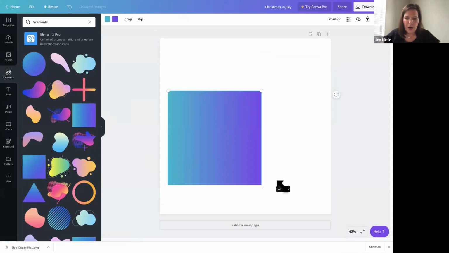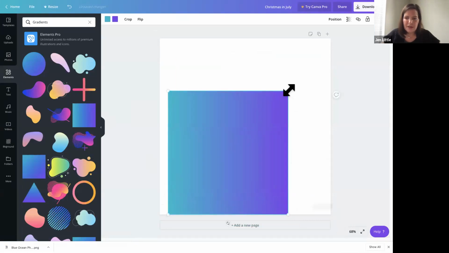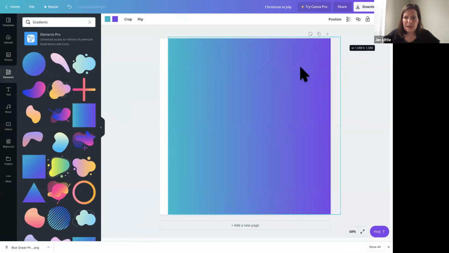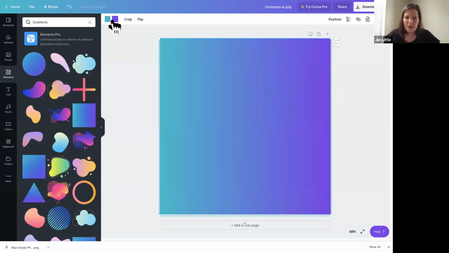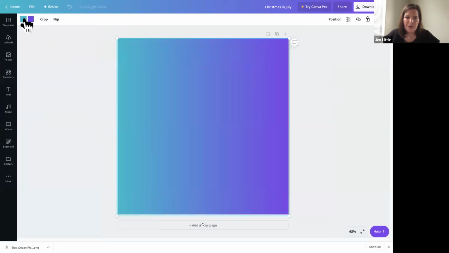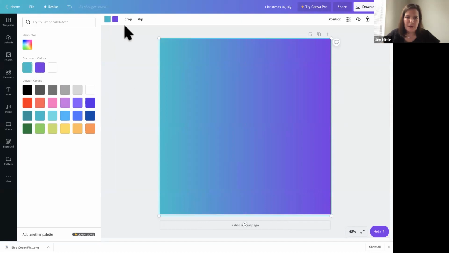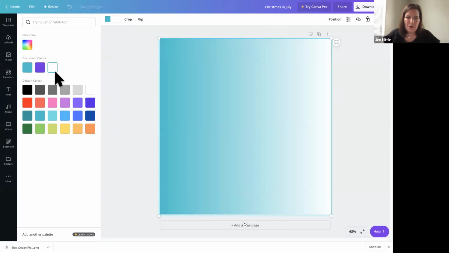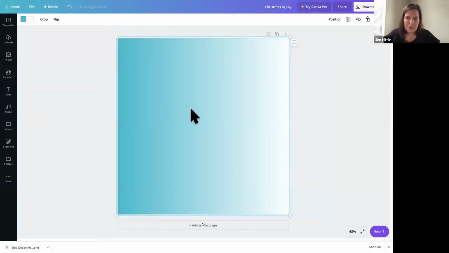See this square. I'm going to resize this square to fit my Instagram post size. Now, up here at the top, sort of over to the left, we've got the colors that are within this gradient. We've got this beautiful teal and we've got this nice purple. I'm going to leave those for now, but I can change the color. Like if I wanted the purple to change to a white, which also aligns with our branding for this project, that is totally doable within gradients.